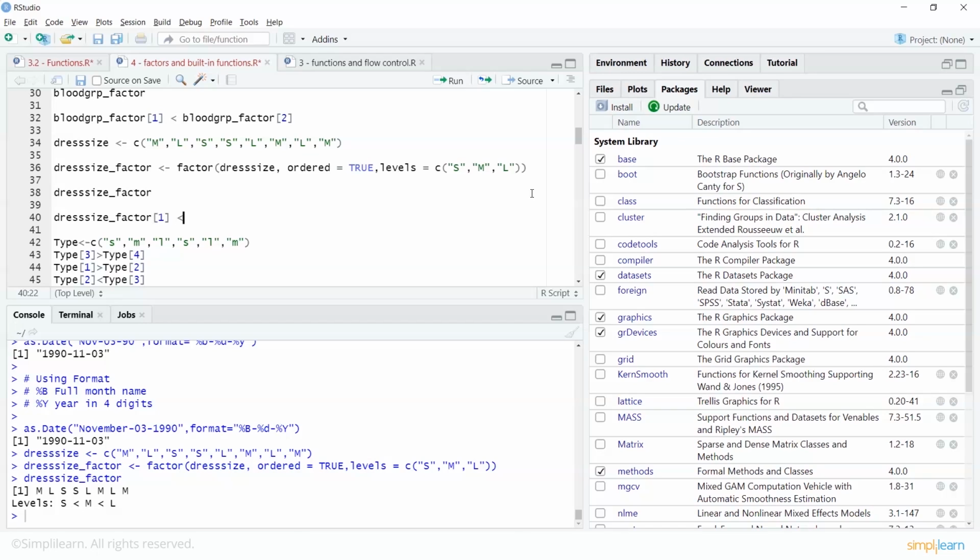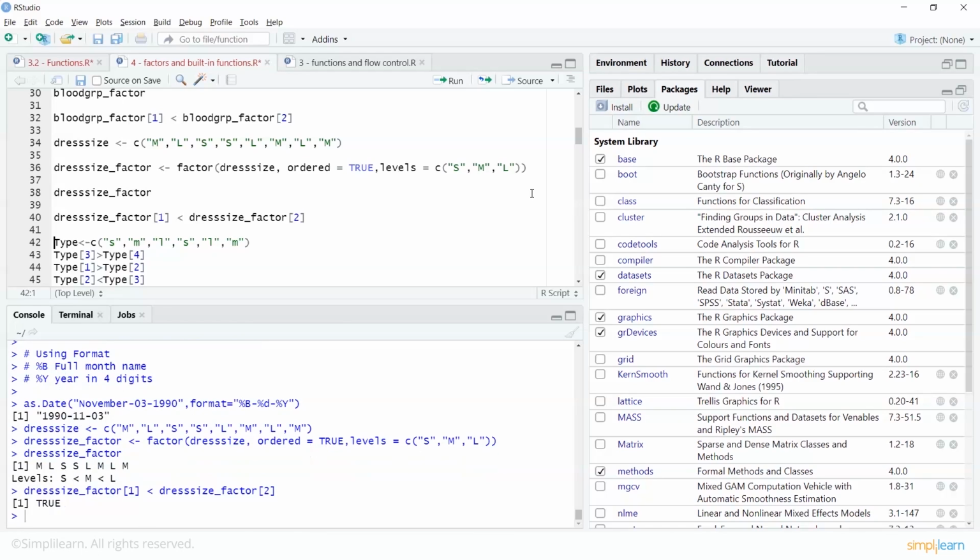And now let's do a comparison of dress size with some other variable and see what the result is. Now it says if it is true or if it is false. Earlier we were not able to do that because we did not have any ordering, and we were not really clear if one variable has more worth than others. So these are some simple examples which we have seen.